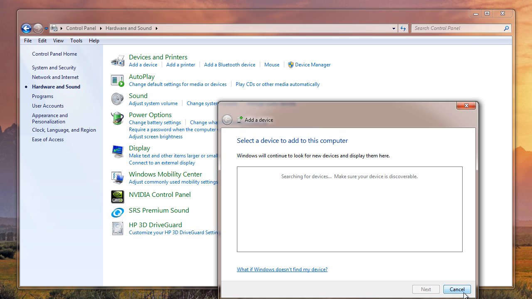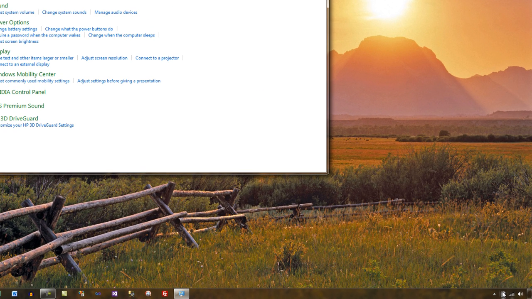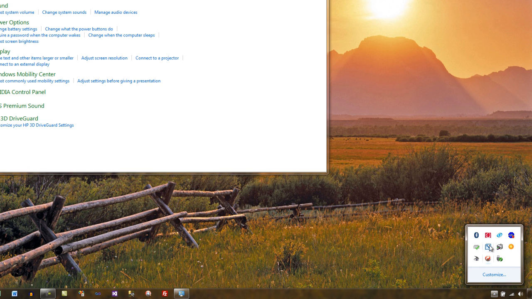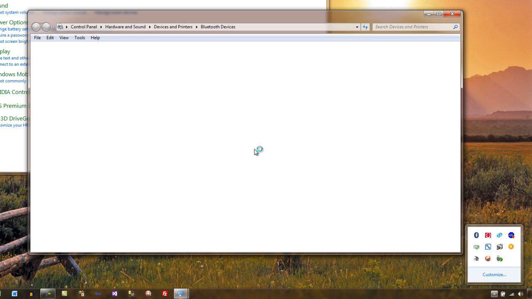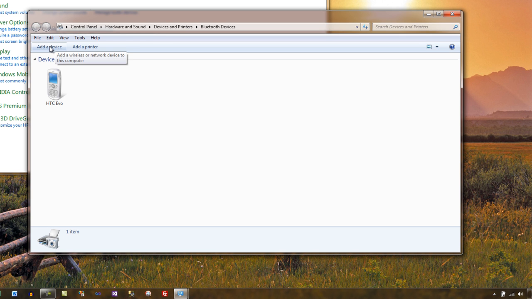We're not going to use this. We'll come back to this in just a moment. What I like to do is, down in the system tray, there's a notification icon for Bluetooth devices. Double click that. By the way, if that's not there, click customize and you can enable that. So let's double click the Bluetooth devices. That brings up the Bluetooth device manager, and in here we want to add a device.